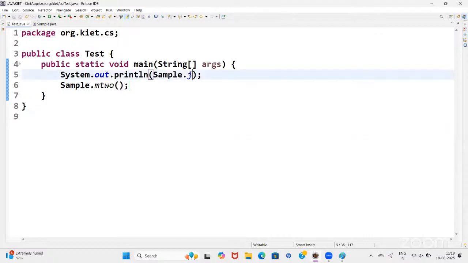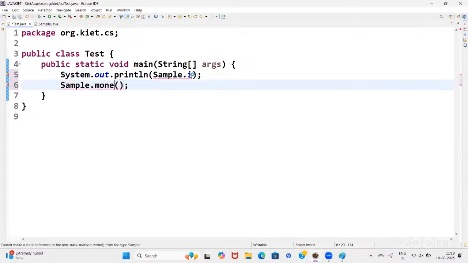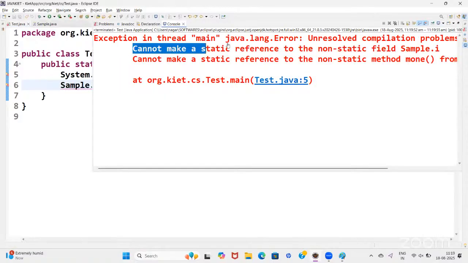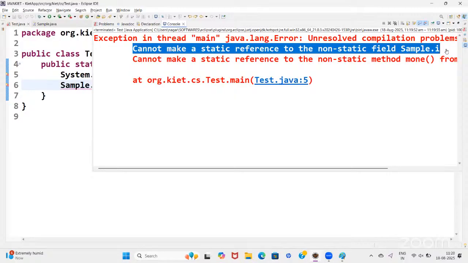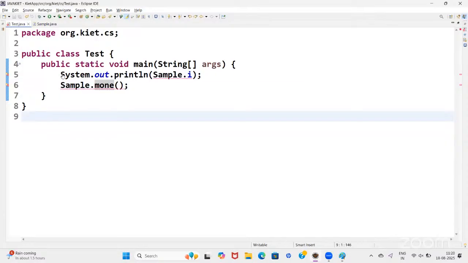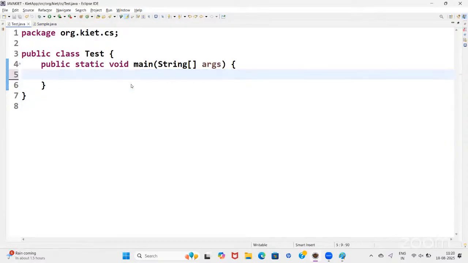Suppose let us assume sample.I and sample.M1. Can we call like this? Not possible, because I is not static and M1 is also not static. So directly with the help of the class you cannot access. It will give an error: Cannot make a static reference to the non-static field I and the non-static method M1. So if I want to access non-static, definitely you should create the object.